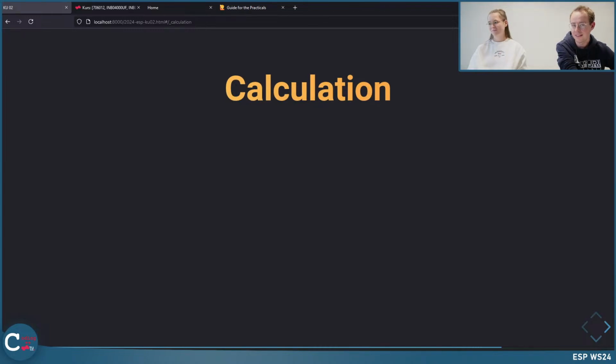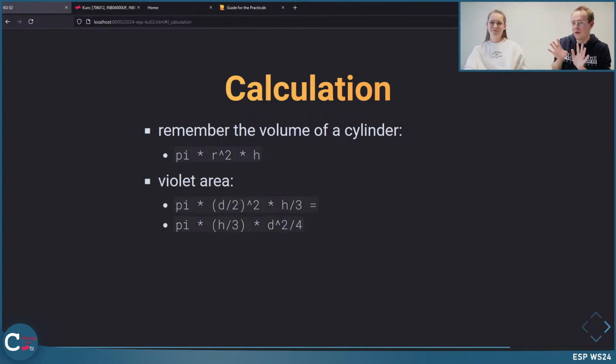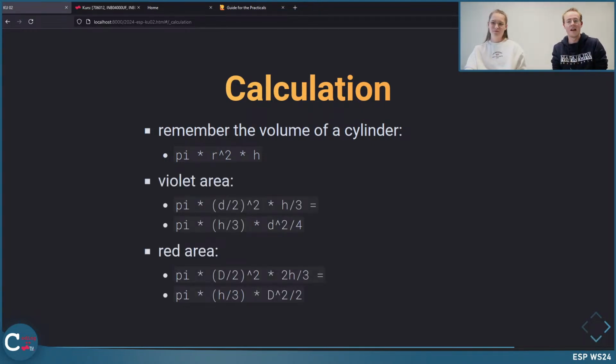How can we calculate this? We want to be very fast here. Yeah, we know this already. How to compute the volume of a cylinder? It's just pi times the radius squared times the height. And if we take this for the violet area, remember this was the bit at the beginning and the bit at the end.